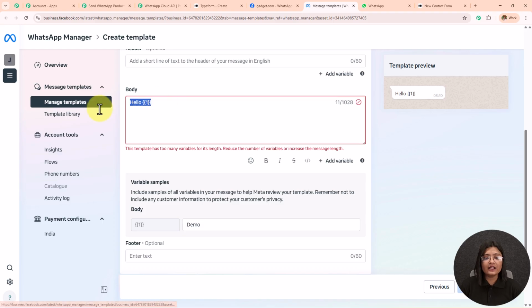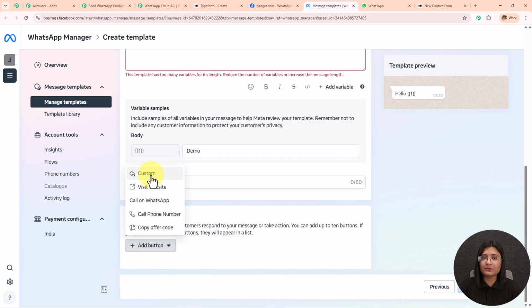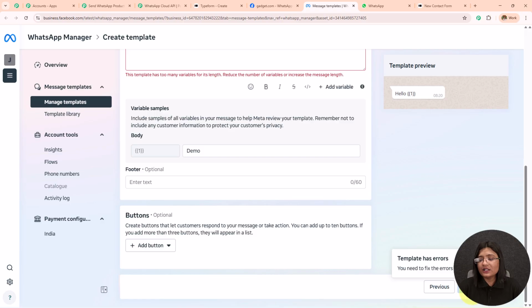So you can add custom variables for the phone number, email address, or any other detail. Now after adding all these details, you can also add the button. You can simply click on this add button, use this custom to add the quick reply buttons, or you can add the link, call on WhatsApp, phone number, copy offer code. After adding all these details, you simply click on this submit for review, and you can use the template after it has been reviewed in your workflow.